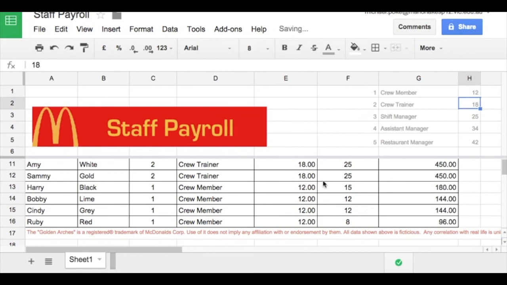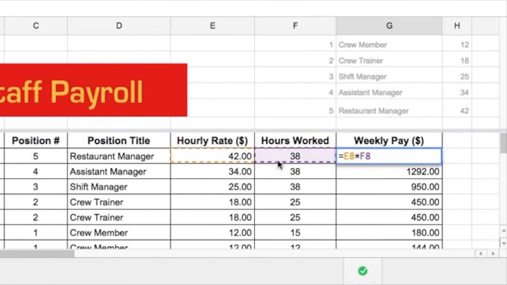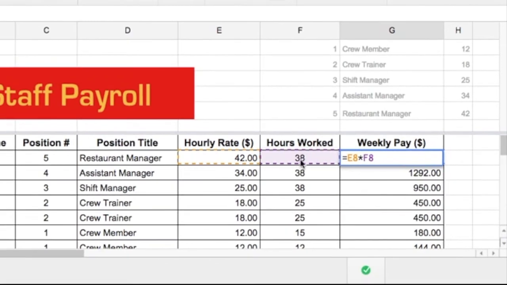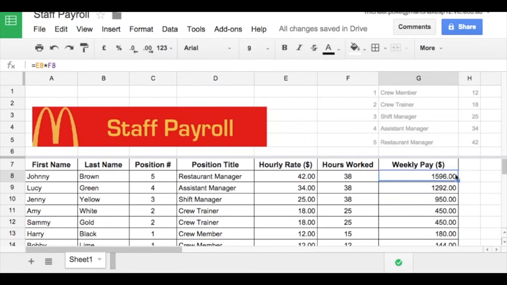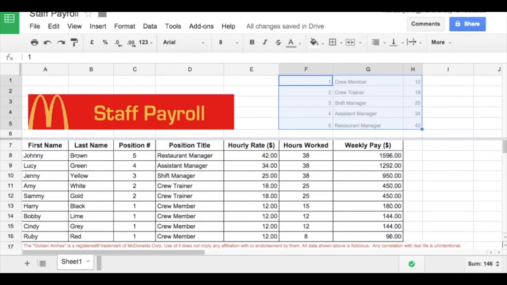In this column, we've got the hours worked, which is just a plain old number. And in here, we've got weekly pay, which is another formula. To work that out, it is simply the hourly rate multiplied by the hours worked, E8 times F8. And then that formula gets copied down to the bottom, all the way to the bottom. Okay, that's it. Good luck.